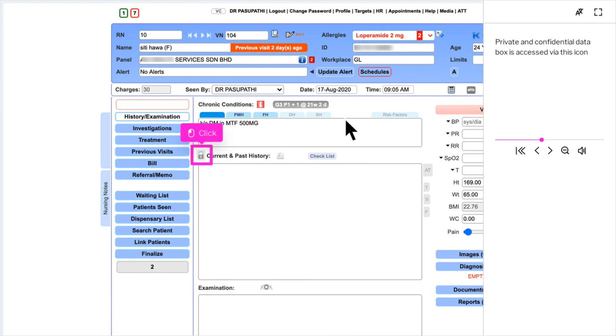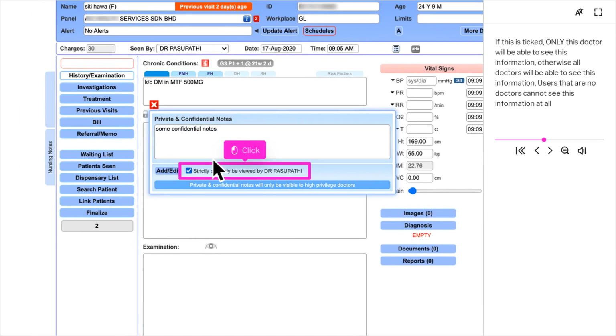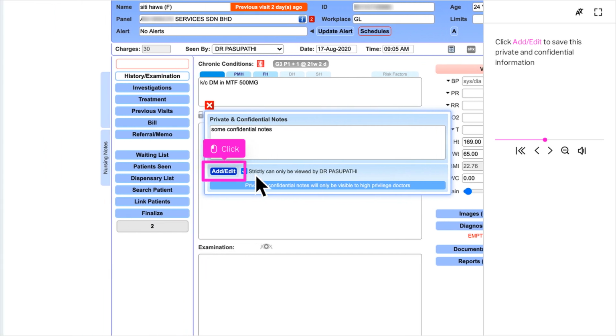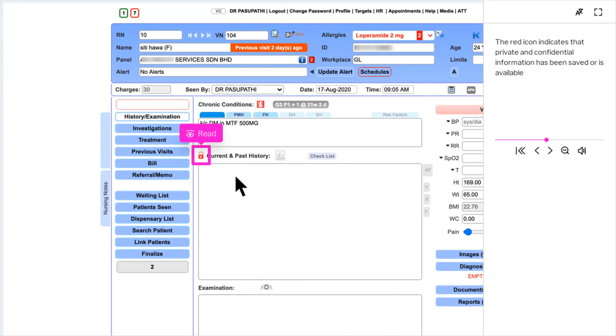Private and confidential data box is accessed via this icon. Enter the private and confidential data here. If this is ticked, only this doctor will be able to see this information, otherwise all doctors will be able to see this information. Users that are not doctors cannot see this information at all. Click Add/Edit to save this private and confidential information. The red icon indicates that private and confidential information has been saved or is available.